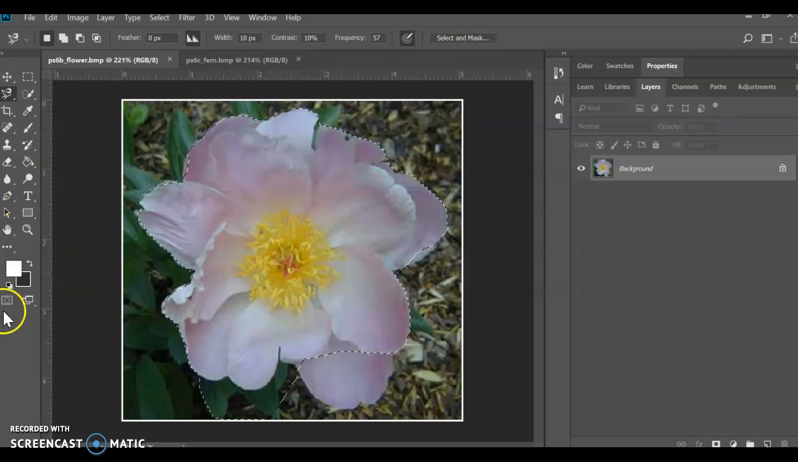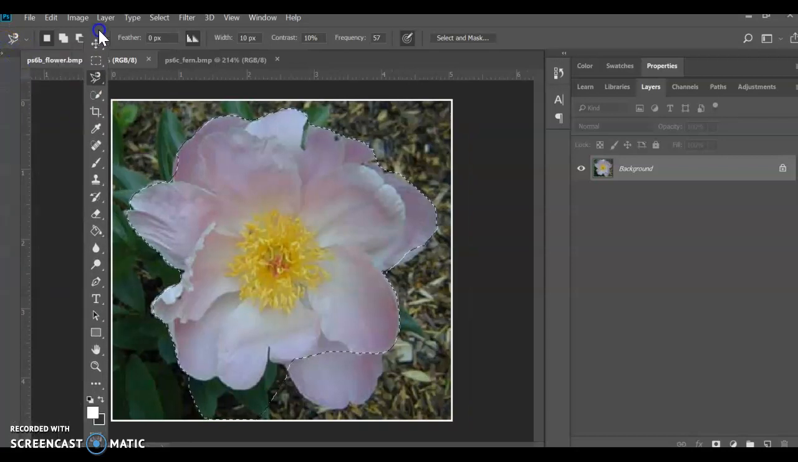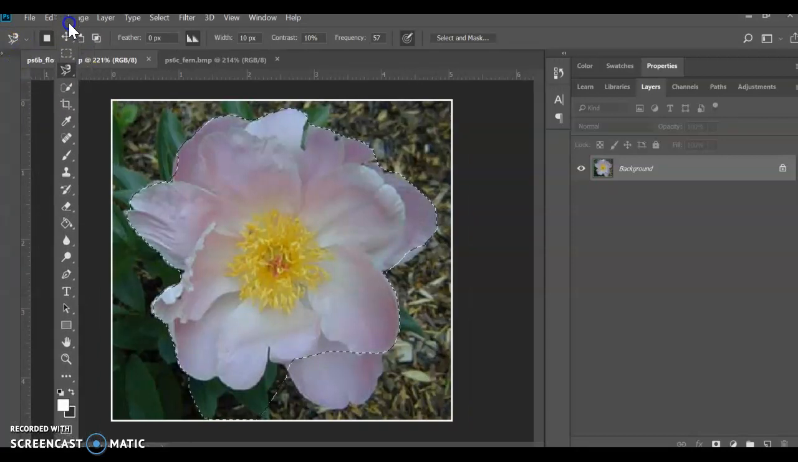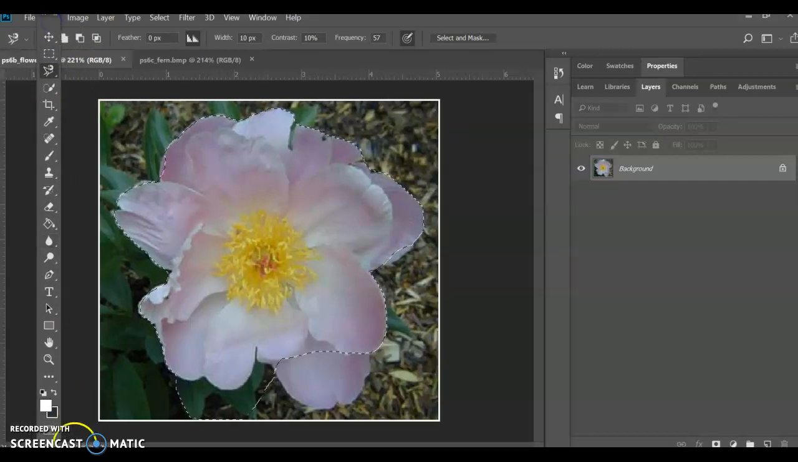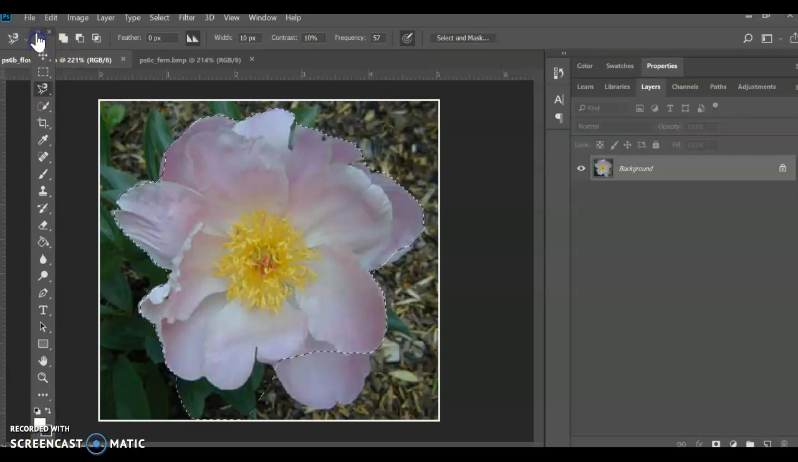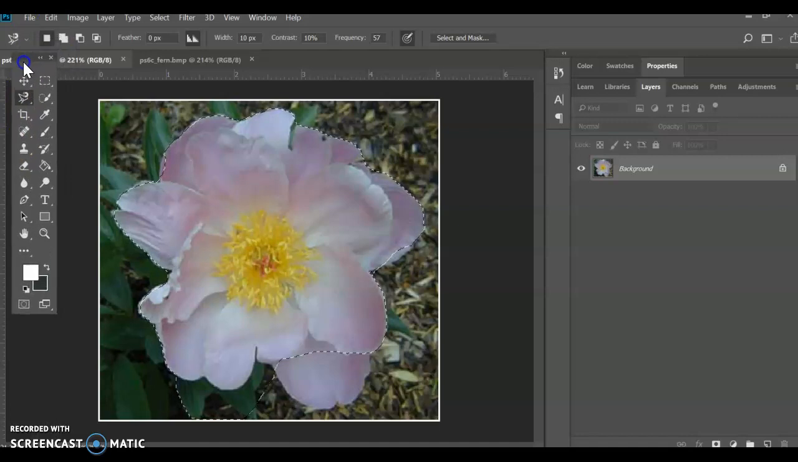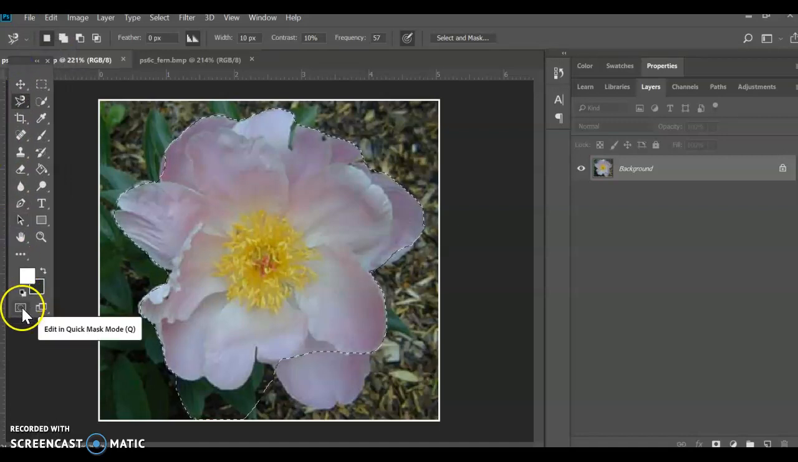You're going to use the Quick Mask tool. The Quick Mask mode is right there at the bottom of your toolbar. I had to expand my toolbar out because my screen's kind of small, but it's at the very bottom, right there. It looks like a rectangle with a circle inside of it. That will put you in Quick Mask mode, and you can see, if you hover over it, it says Edit in Quick Mask mode.